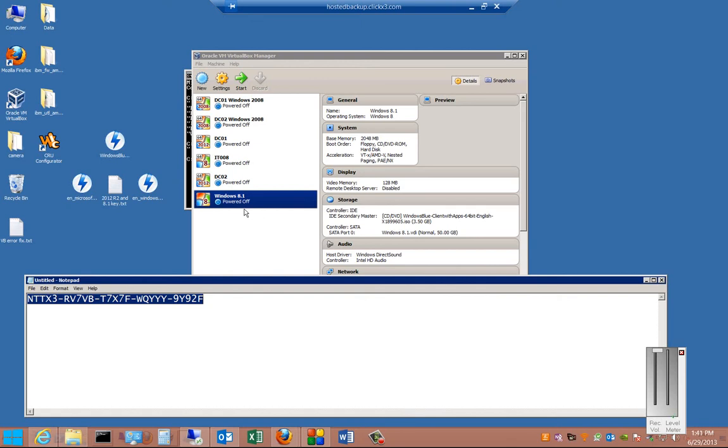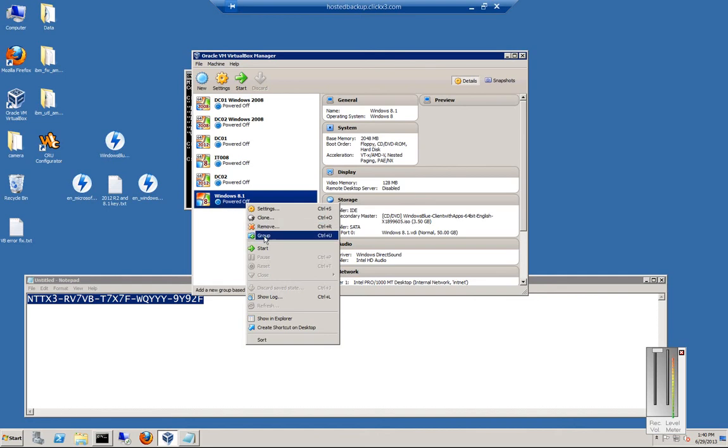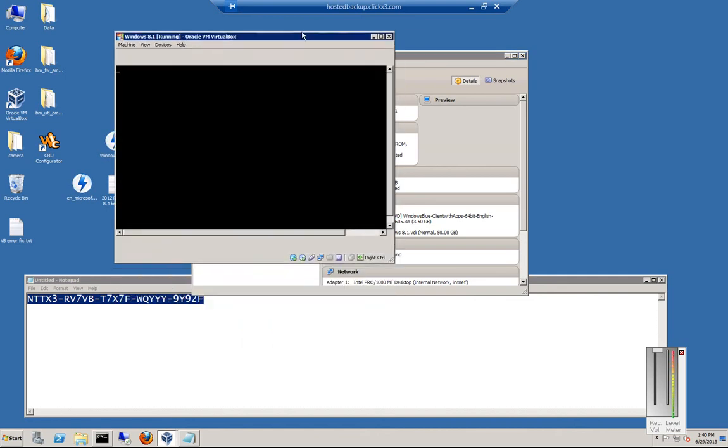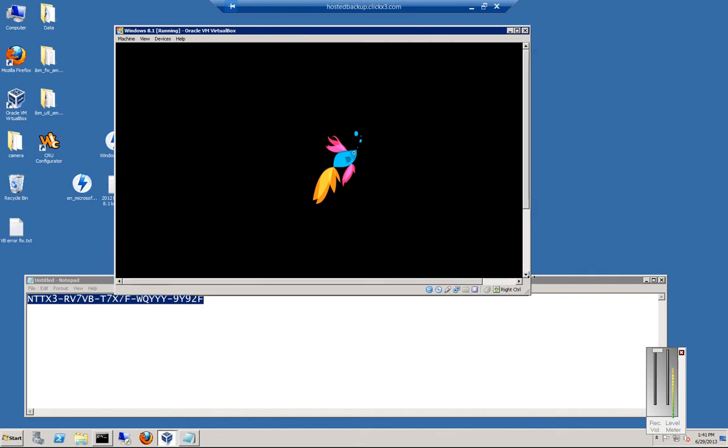We are going to install Windows 8.1, Windows Blue, onto VirtualBox. We've already created our virtual machine, so let's go ahead and start. During the long pauses, I'll pause the video so you don't end up having to see that entire amount.